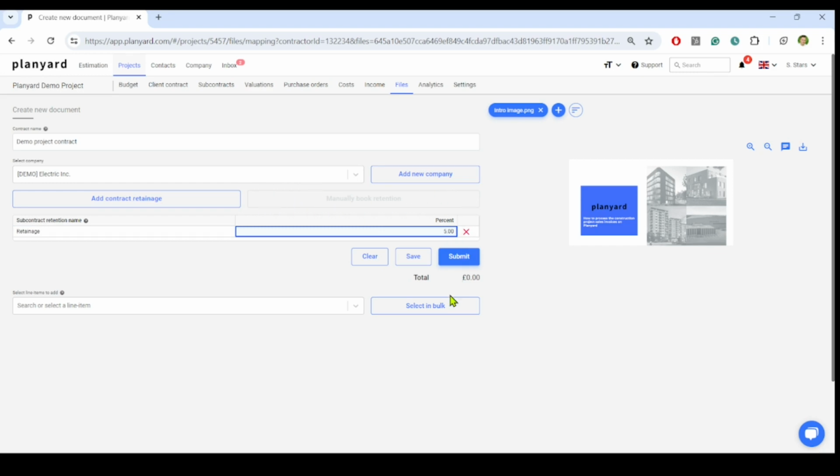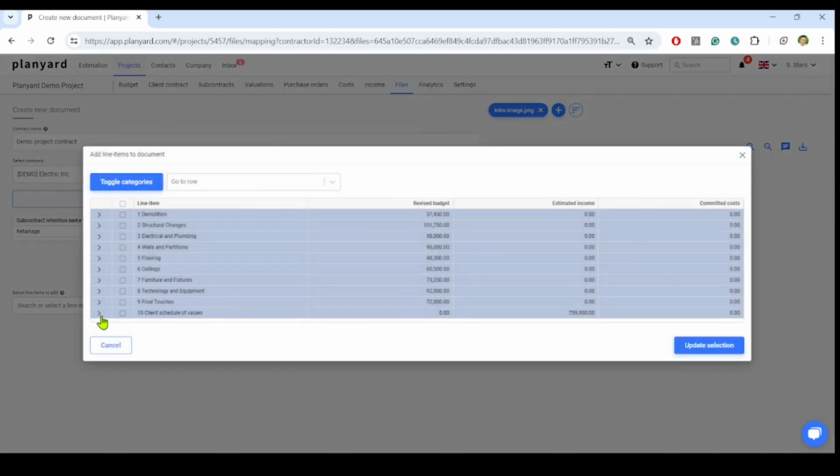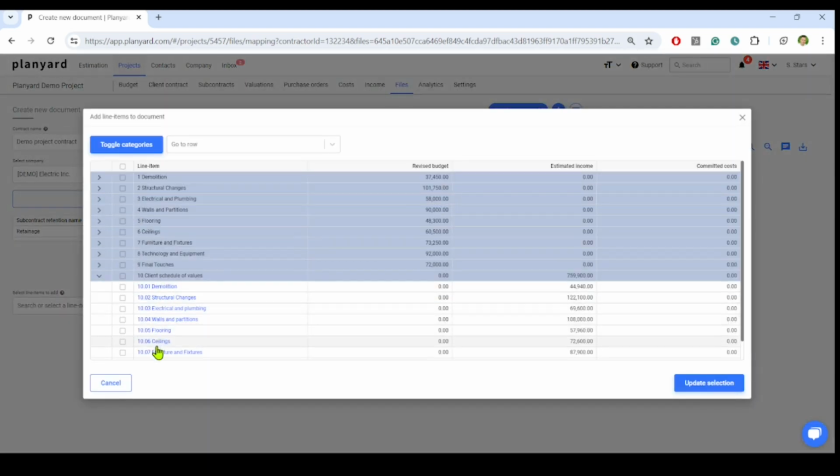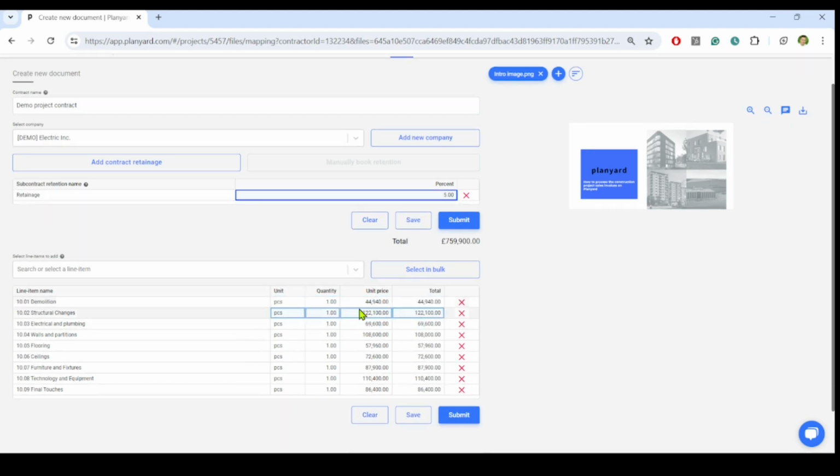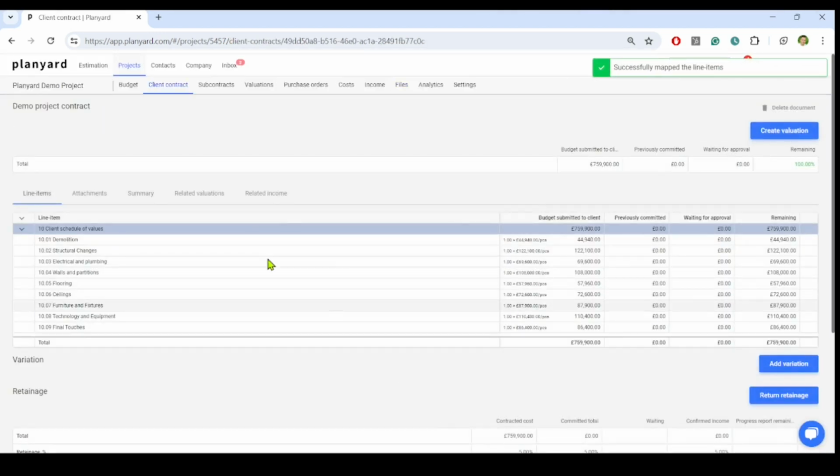Then we select in bulk to select the budget items for our client contract. So we go to the client's schedule of values budget category and select all the items in the section. Here, we see the client budget units, quantities, and rates. When we hit Submit, we registered a new client contract.